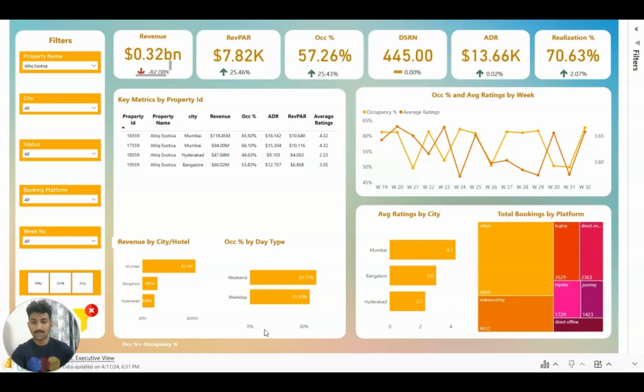So how much occupancy occurs at weekends in Adelaide Exotica, and how much occupancy occurs on weekdays at Adelaide Exotica? You can see that weekends get more occupancy than weekdays. For note, Adelaide hotels have Sunday to Thursday as their weekdays and Friday to Saturday as their weekends. Then, if you want, you can also use a drill down option that is available in this visual.